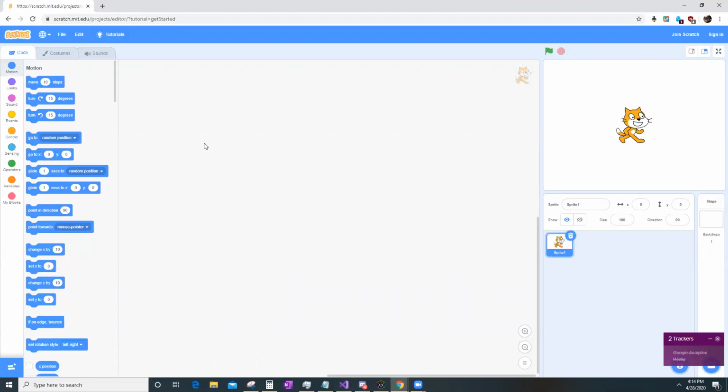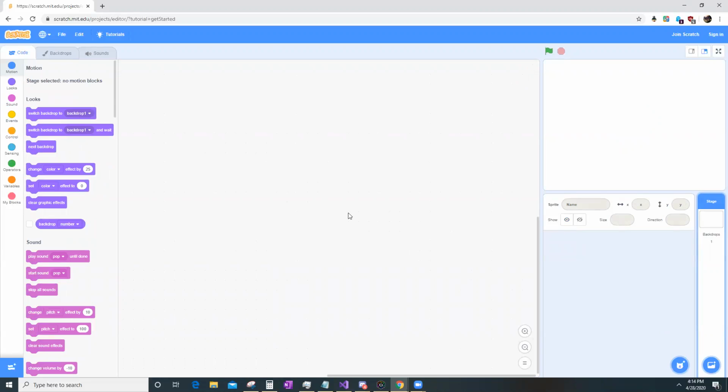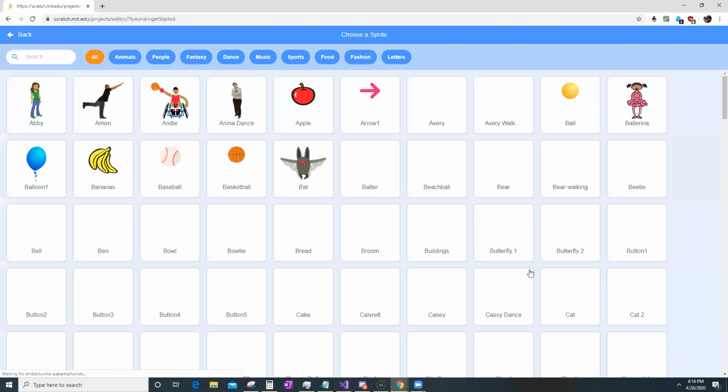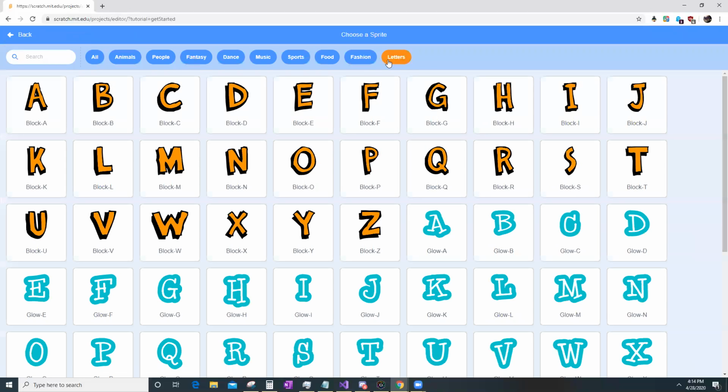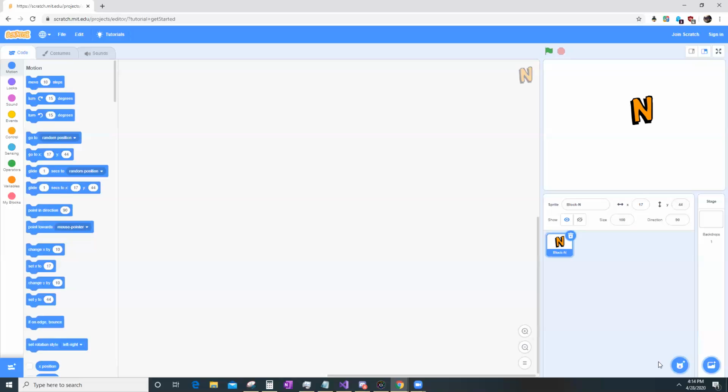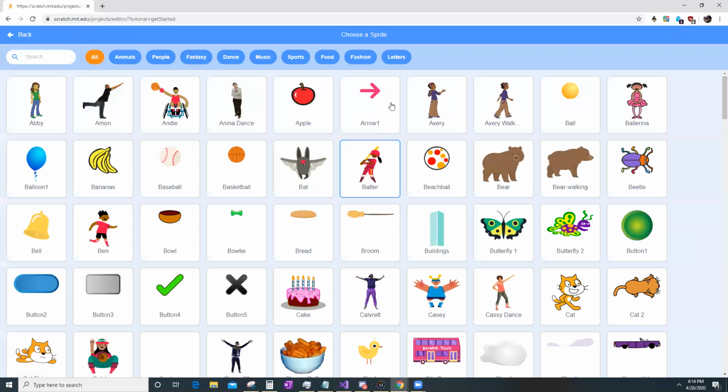So I'm going to go ahead and use my own name. But first, let's get rid of this little sprite and start inputting characters, sprites for my own name. So we're going to go here, go to letters. I'm going to input an N. I'll do it really quick for my own name.